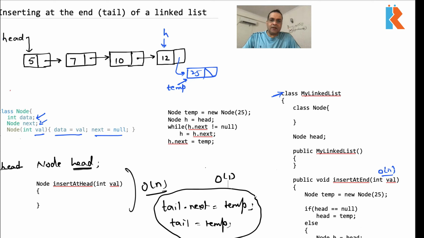Alright, I think we cover all the cases. If you want to unit test your code, you need to test whether the code is working when my linked list is null, whether the code is working when my linked list has one element, and whether your code is working if your linked list has x number of nodes where x is greater than 1.